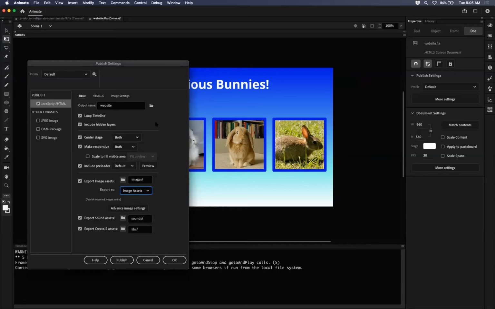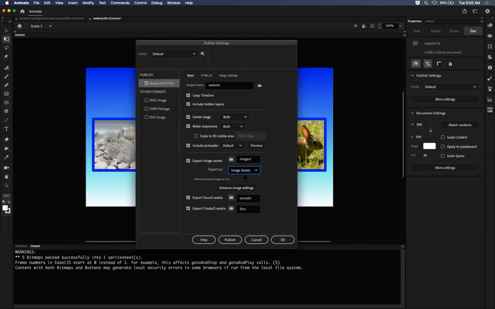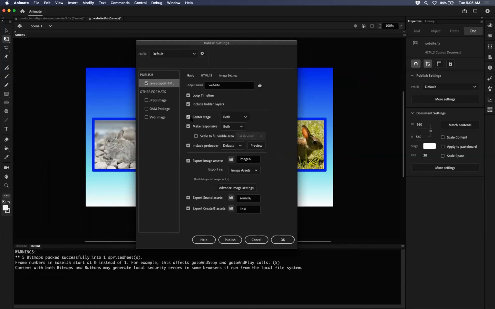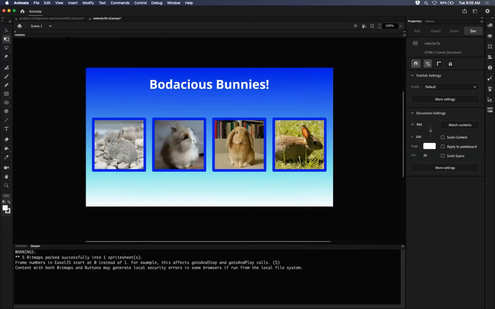I'm actually going to show you what happens when we do that and I publish my movie. So one last time, because this is the end of what we'll need for today anyway, inside of our publish settings here, just check center stage both, check make responsive both, uncheck scale to fill visible area, check include preloader for the default preloader, and then under export image assets, which should also be checked, you want to change it to image assets. I'm going to show you what happens. I'm going to hit OK. I'm also going to save, or File, Save, or Command S, save all of my settings here.